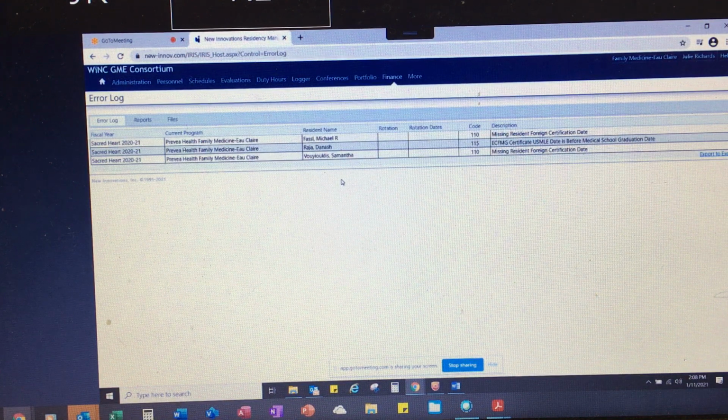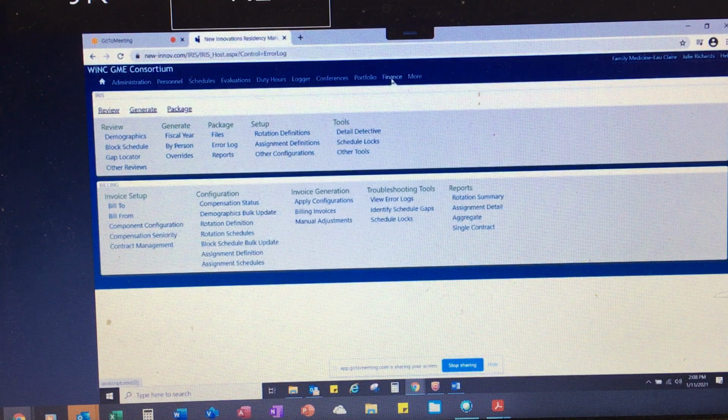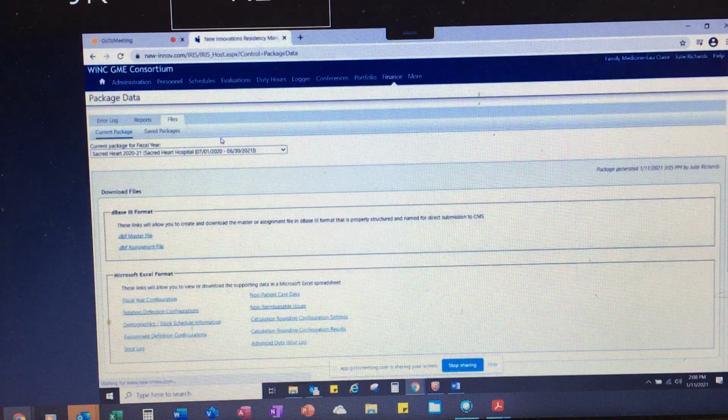So what you want to do from here is click on Finance, and underneath the green word Package, you're going to click on Files. We probably could have clicked on the tab Files. Notice that in the tabs, there's Error Log, Reports and Files. There are a couple roads that lead to Rome there.